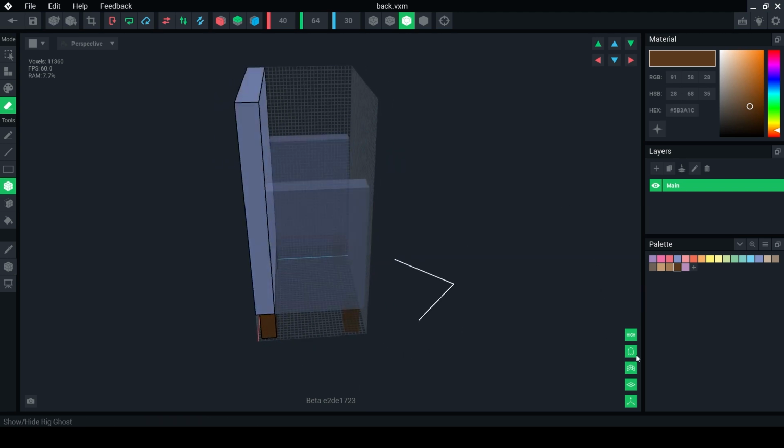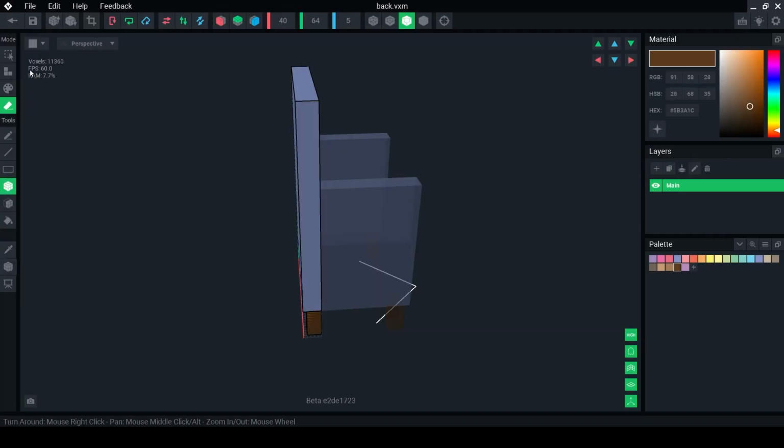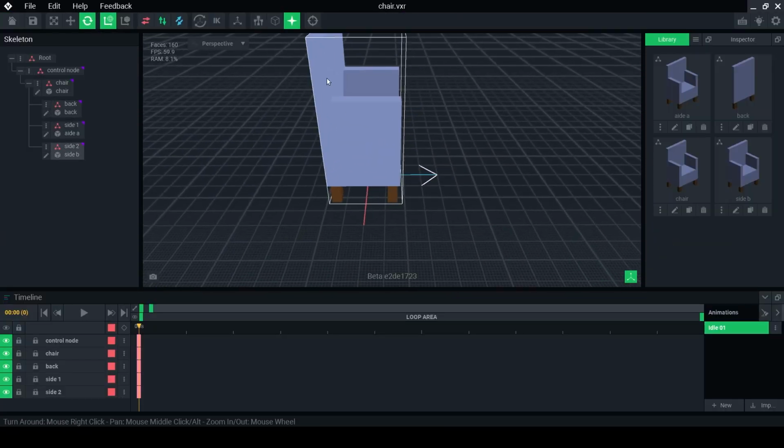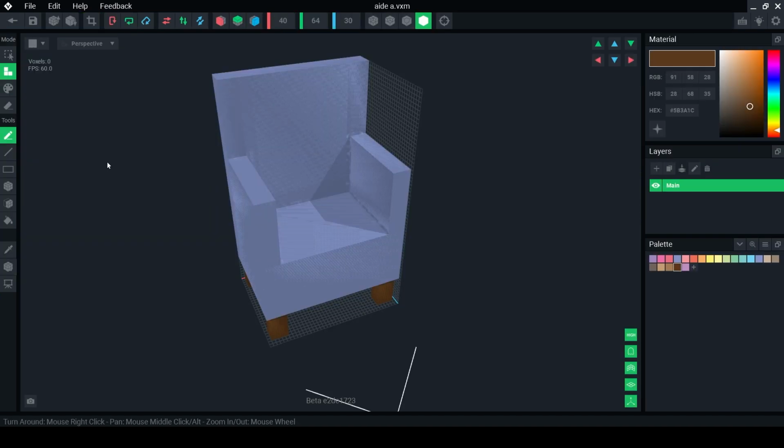So from here we can even turn the ghost off. We can just see we've got that back section. Trim it, don't move your pivot point because this isn't a moving object, so we don't really need to worry too much about that. Then side one.